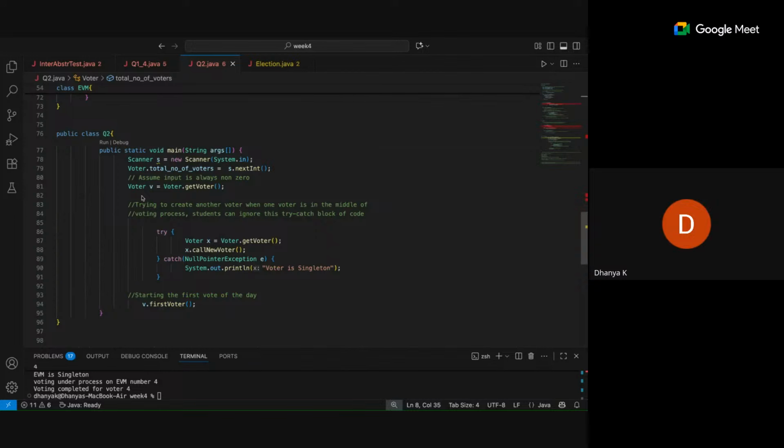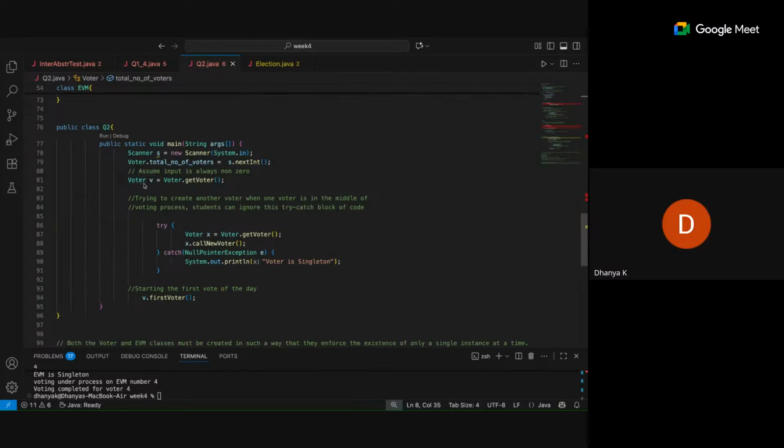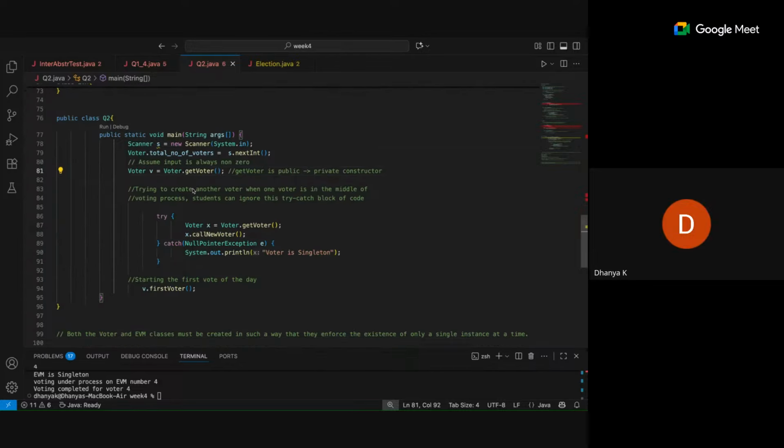And then what I'm doing, first I'm creating get voter here. Get voter is public, that only I can call from the main method. And this will in turn call the private constructor, only if the current voter is null. Correct? Is that clear?